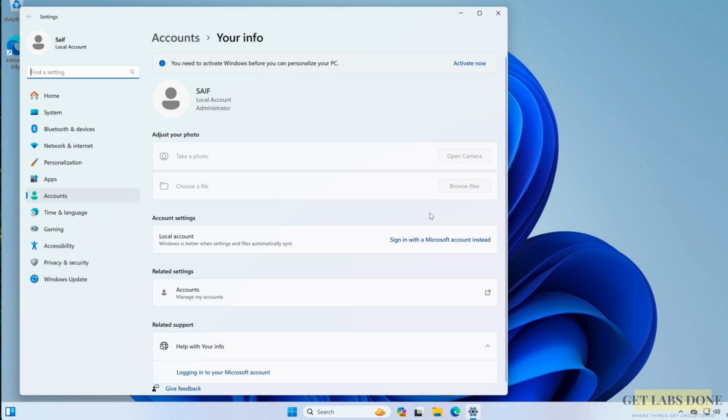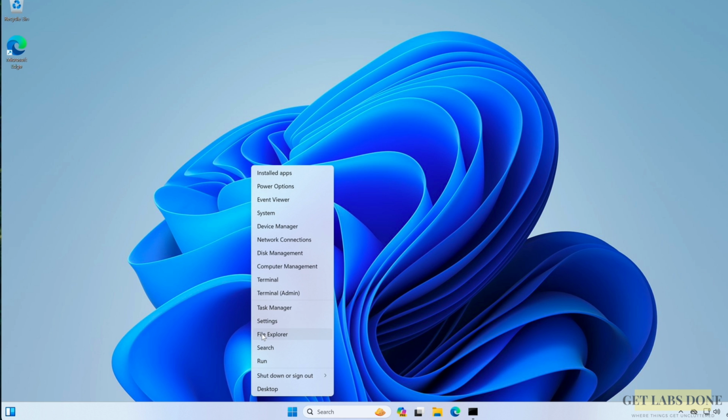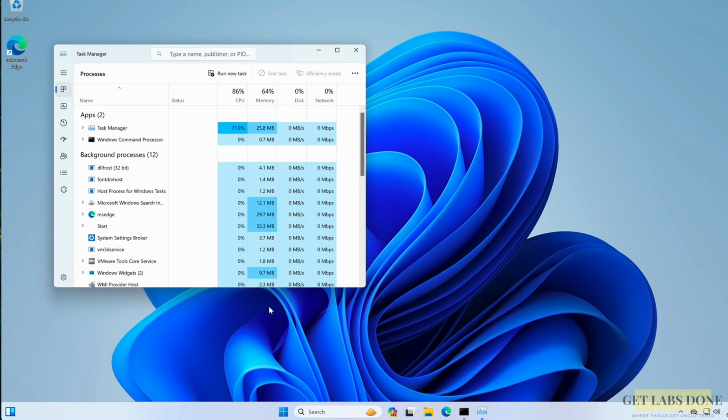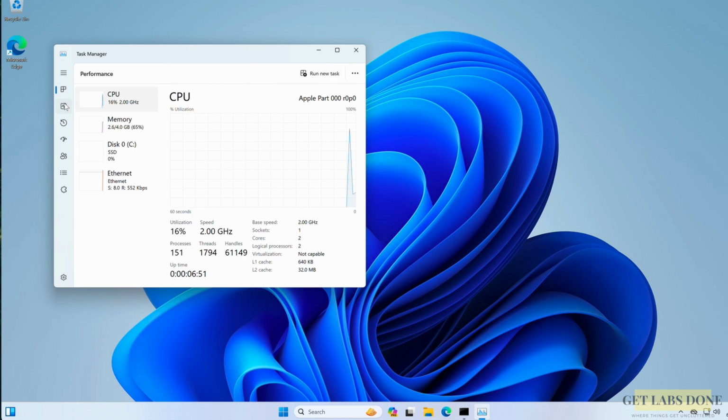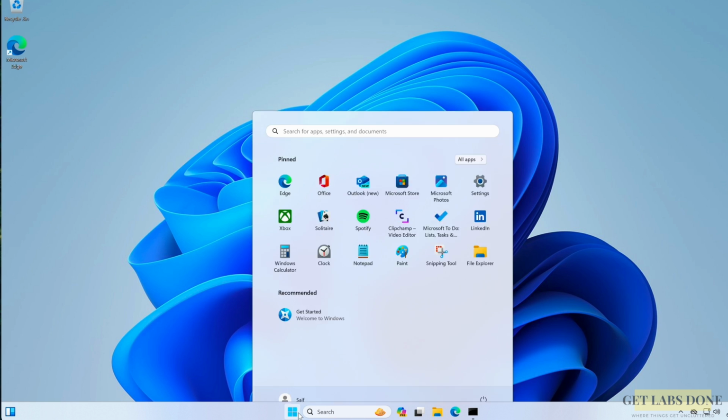And I'm now going to increase the memory and CPU of the virtual machine. Right click on the Start menu, click on Task Manager and click on the Performance tab. Here you can see I have two CPU cores. Let me switch to the memory, and you can see I have 4 gigs of RAM and half of it is already being used. Let me close this. Let me shut down the VM.